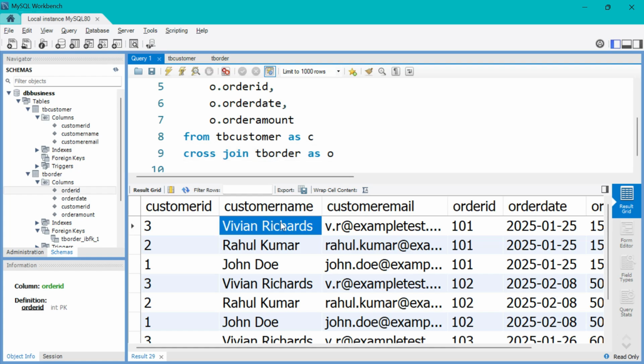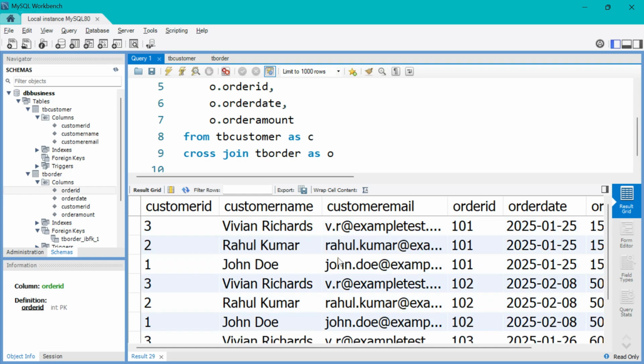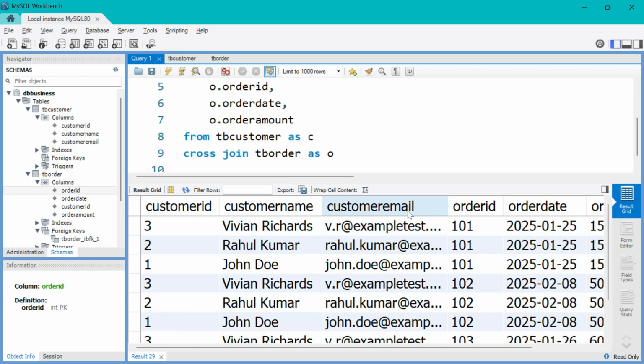If you see Vivian Richards, who has never placed an order, I still see an order ID. So your data will be ambiguous. It will blindly combine and make all possible combinations. Vivian Richards also has 102. Vivian Richards also has 103. So it is exactly making all the combinations. John has 102, John 103, and John also has 101. Similarly, Rahul has 101, 102, and Rahul has 103. So it is making all the data combinations of the customer table and the orders table, and it has given you an output which contains 9 combinations.